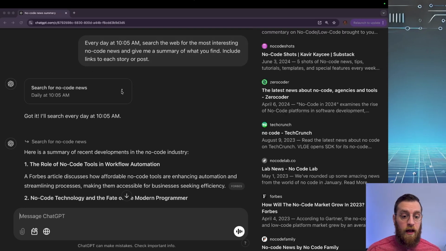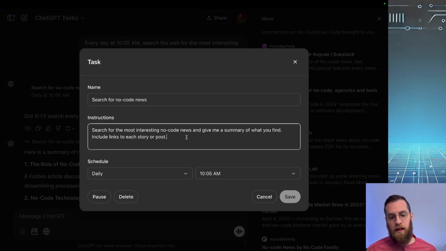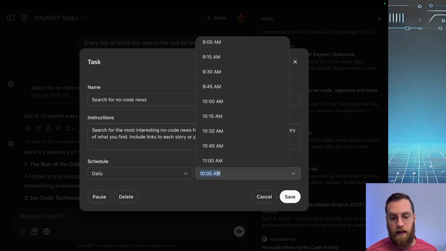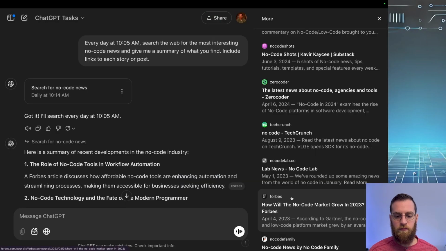So let's actually do that. Let's go to these three dots here. Let's edit this prompt and just say, search for the most interesting no-code news from the past 48 hours, and give me a summary of what you find, include links. And I'm actually just going to put this to 10:14. I'm going to click save. Here we go.